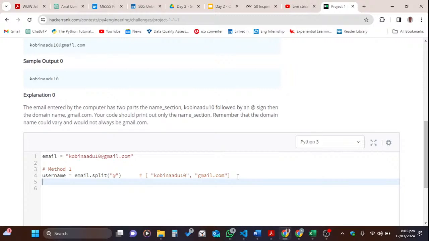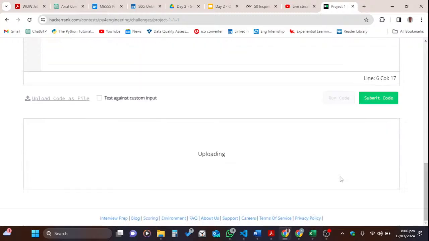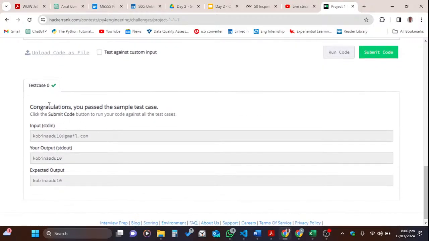Since we need the username part, our solution becomes simple. We just say print, and I showed you how to slice. Now here we have two components. I told you in Python programming, the first one is in position 0, the second one is in position 1. So say username, then slice position 0. Now when I run this code, it says congratulations, you have passed the sample test case. Click the submit button to run your code against all the test cases.